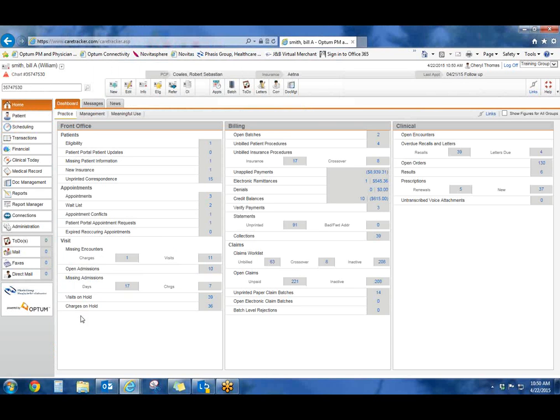Okay, we're going to move on now into the visit section. We've got here under missing encounters, we've got charges and visits, and it helps to understand, first of all, what a visit is versus a charge.